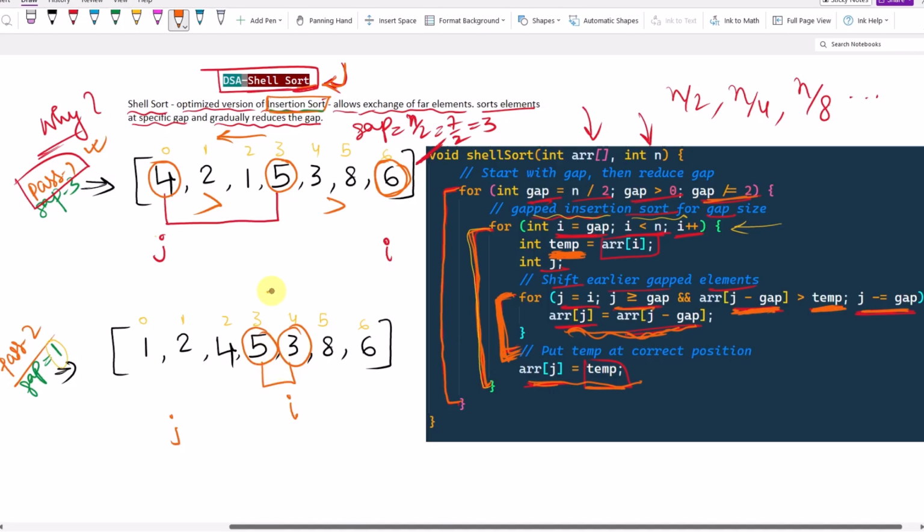Because 5 is greater than 3, the value 5 will be shifted to the right, and then j will be reduced by the gap. So now we're gonna compare this temporary value 3 with this value 4. Because 4 is greater than 3, 4 will also be shifted to the right. So next we're gonna compare this 3 with the previous value 2. Because 2 is not greater than 3, 3 will be inserted right here in the second index position. So in the next iteration, i will be incremented and it will point to the index 5.